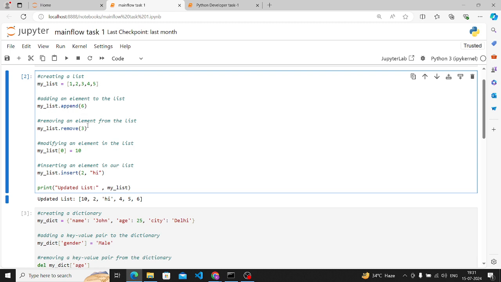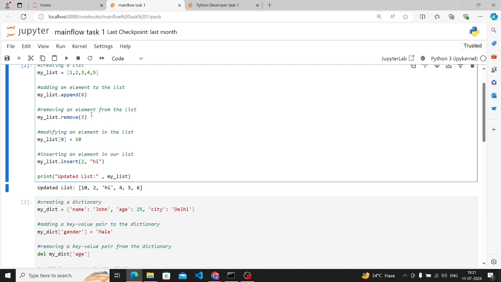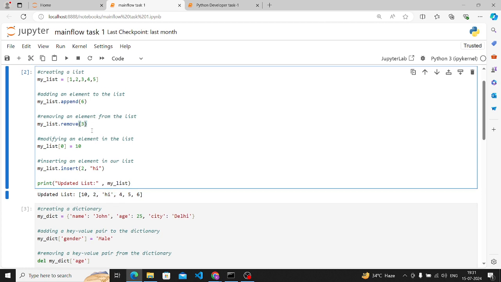Now second comes removing an element from the list. So how to remove an element from the list? You have to use the dot remove function, and inside the parenthesis here I have mentioned 3, which means 3 will be removed from our created list.